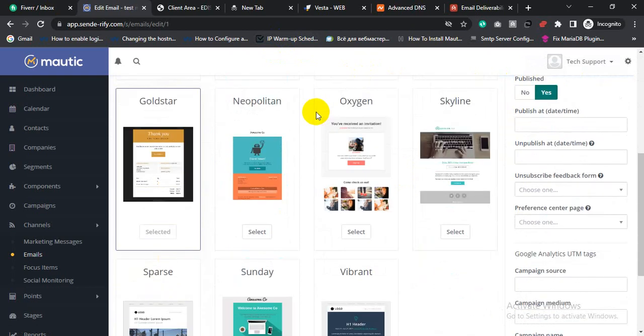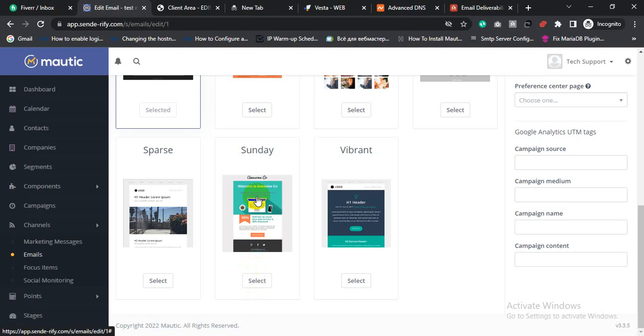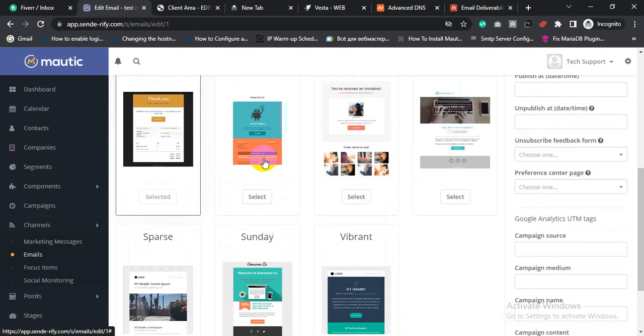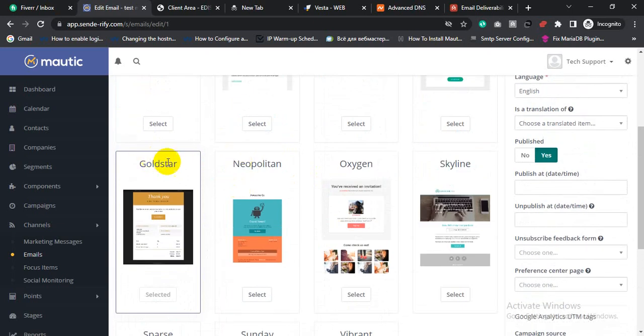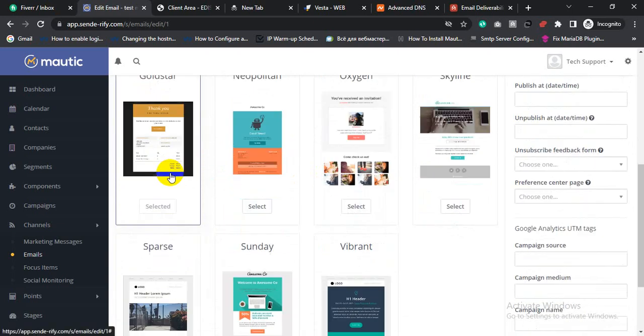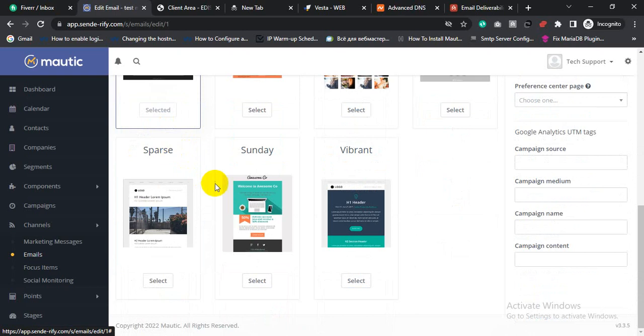So this time I will choose your email template that you send a test email from Mautic Sunday. This email template name is Sunday, and past email template was gold star. So if I send a test email using gold star template, mail will hit in primary inbox of the Gmail. And if I send test email using this Sunday template, mail will hit in promotion folder.